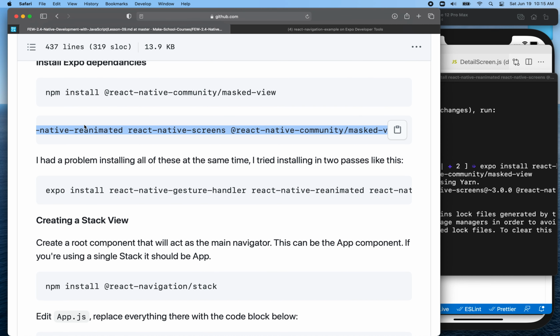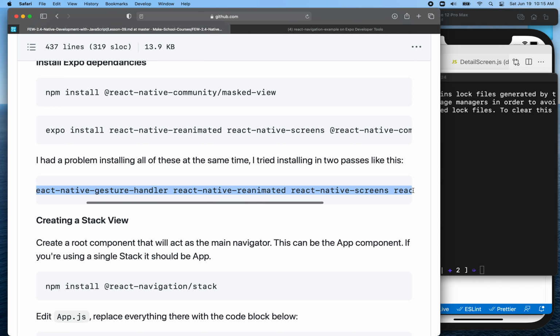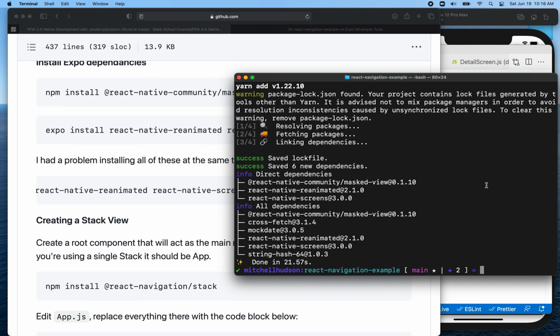When I looked this up on the internet and was figuring out how to do this, they had imported all the dependencies at once, and I was having trouble getting it to work correctly if I imported them all at the same time. If I broke it up into these two different imports, then it seemed to work for me. I could have been doing something else wrong. I don't know. But anyway, I'm going to import these other things right here as a separate pass. I'm going to get the gesture handler and the React reanimated, screens, and safe area context, okay?